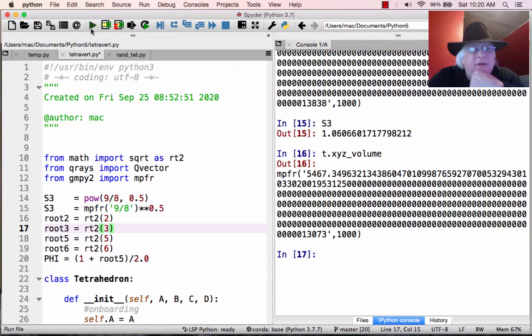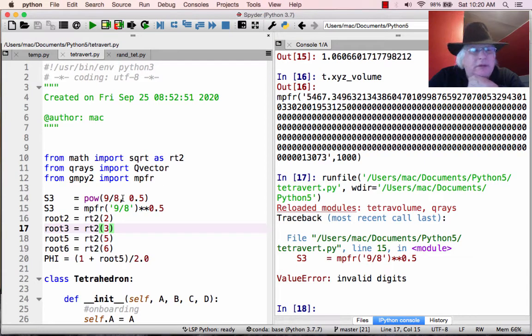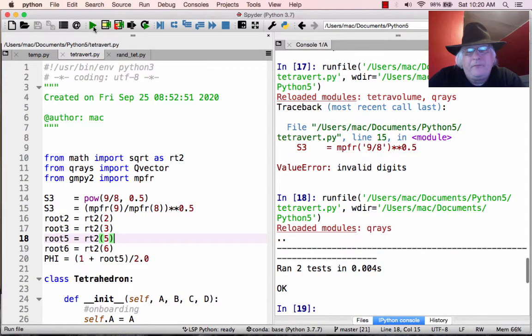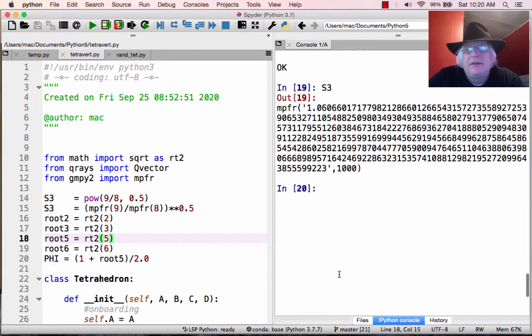So let's rerun this. Okay, it doesn't work that way. MPFR over MPFR 8. Make sure we've got that all right, and run it again. Okay, worked good. S3 is now that. So that should be correct.